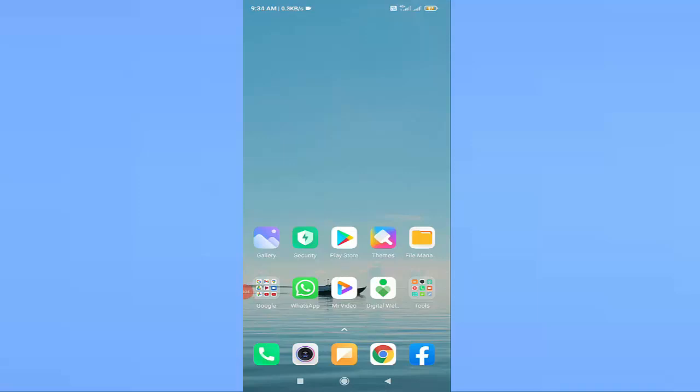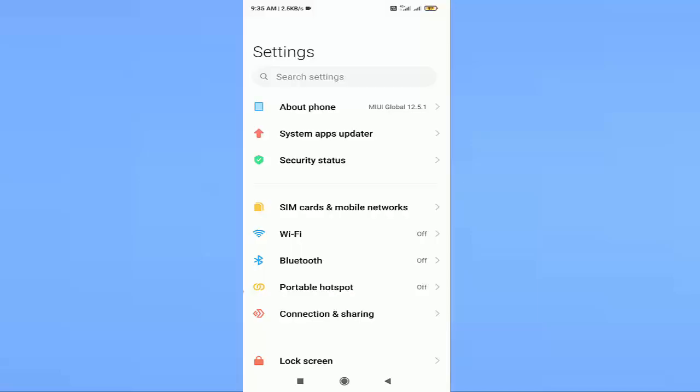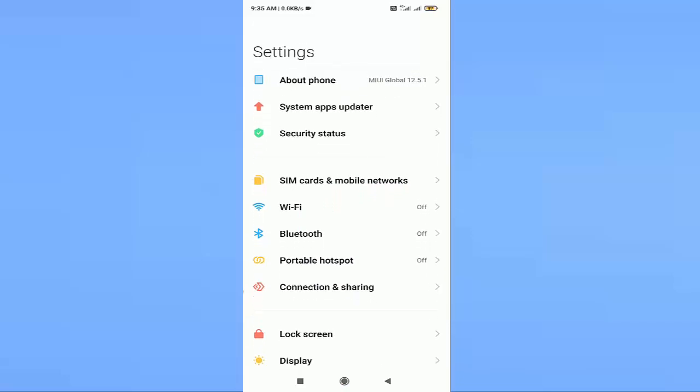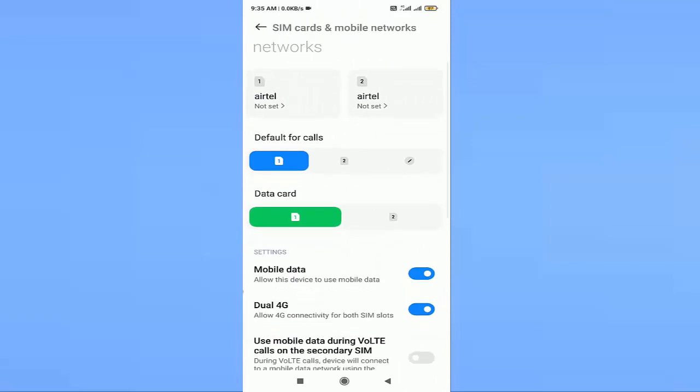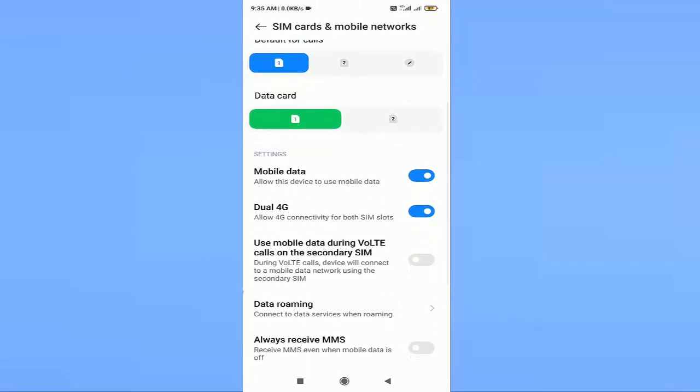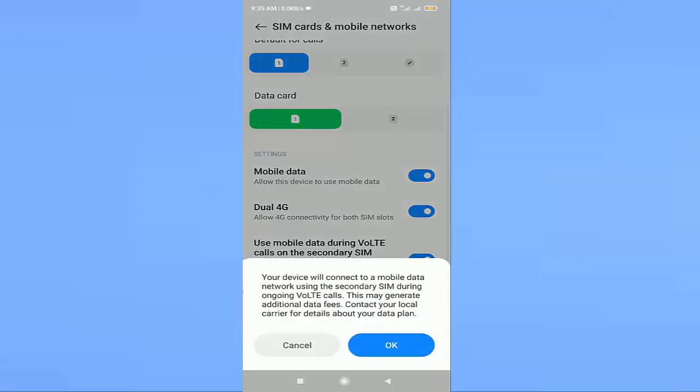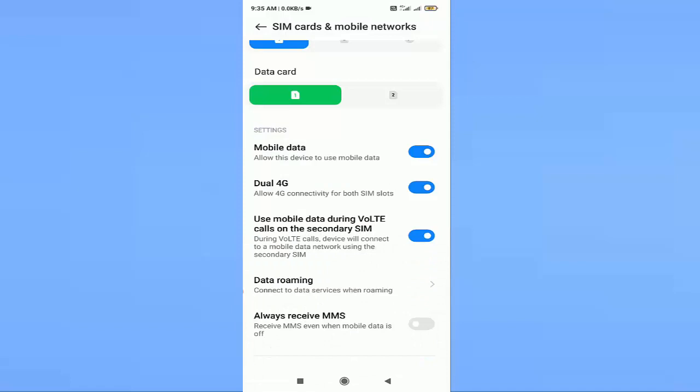Guys, if you are unable to use your mobile data during an ongoing voice call, then I will show you how to fix this. First of all, you need to open the settings. You need to scroll down a little bit. You can see here SIM card and mobile network. Just tap on this. Again you need to scroll down a little bit. In this you can see here use mobile data during voice calls on secondary SIM. By default this option is disabled. You need to enable this option. Click OK. That's it. So in this way you can use your mobile data during an ongoing voice call.